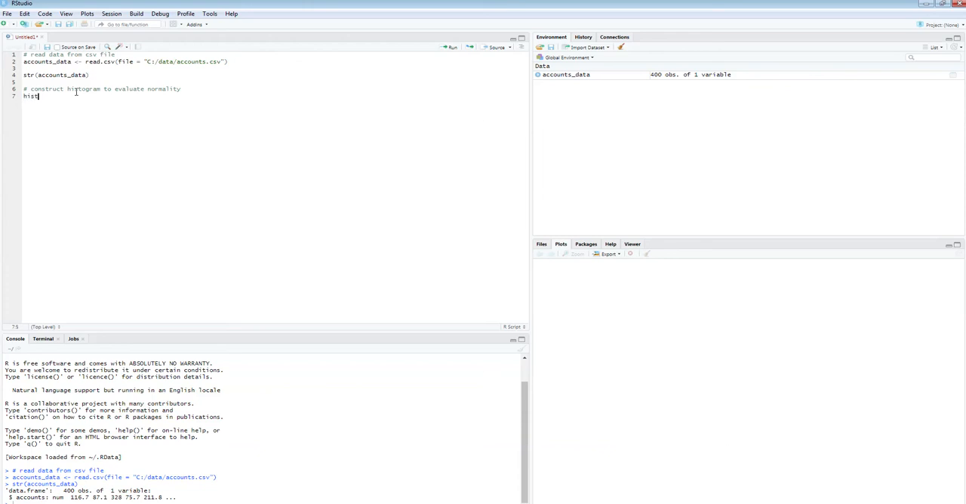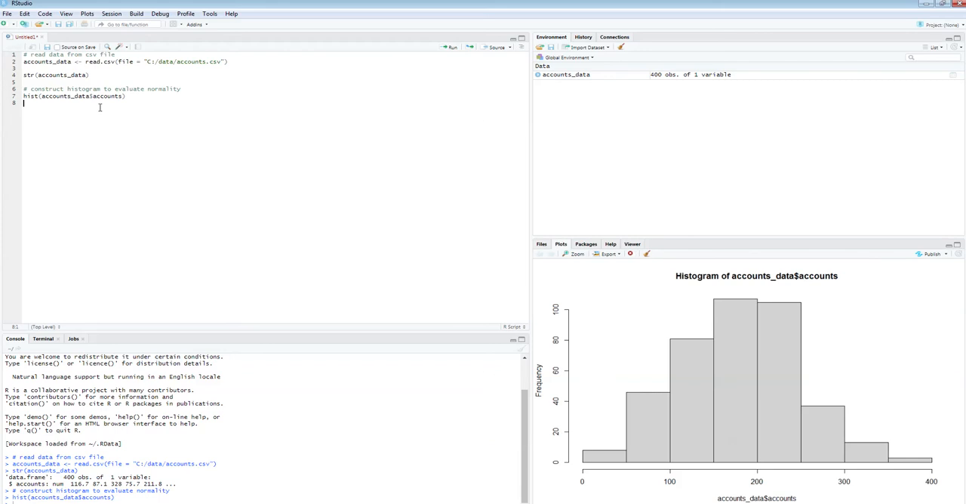So, as always, I use hist, right? My data is called accounts data, and the column is called accounts. So I plot the histogram, and there it is. So what do I see? Well, it's not perfectly normal, but then again, I never expect something to be perfectly normal, right? Normal is just an idealized way of thinking about the world. Something being normally distributed is never really true. It's just idealistic, too good.